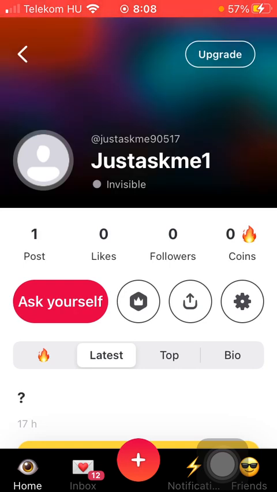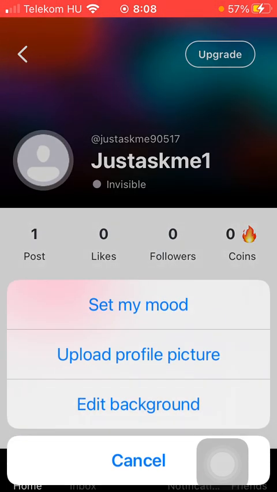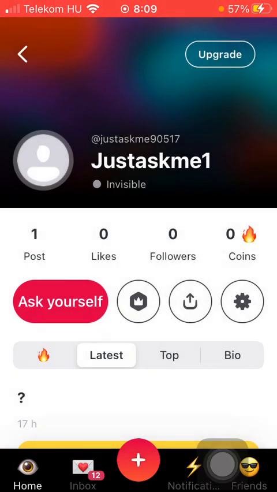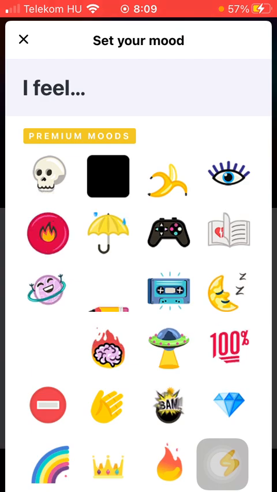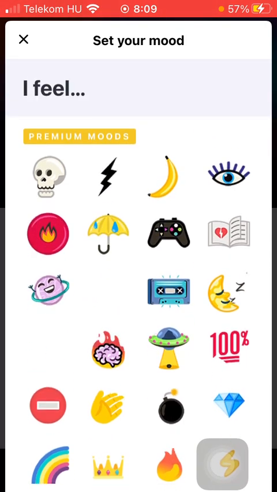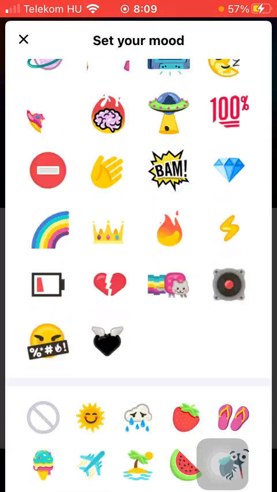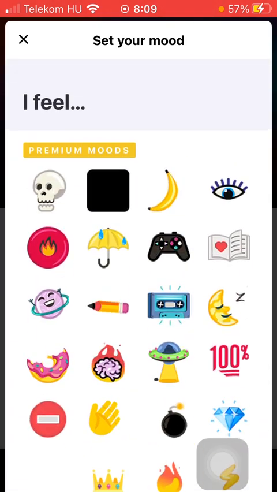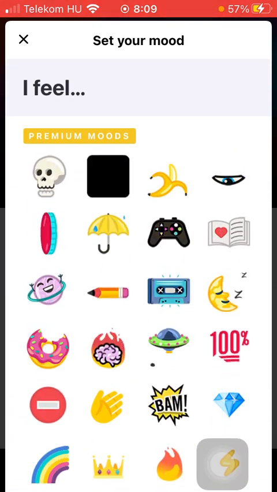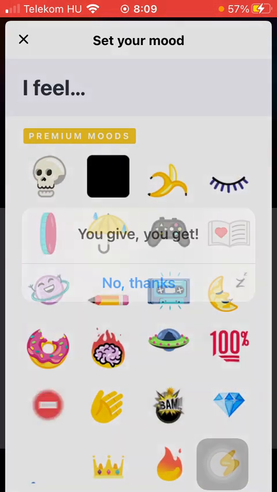All you have to do is tap on your profile picture on the left side and click on set my mood, which is the first option. So here you can set how you feel, as you can see at the top. It is written, and here you can select from a bunch of emojis that you can use. So tap on the relevant one.